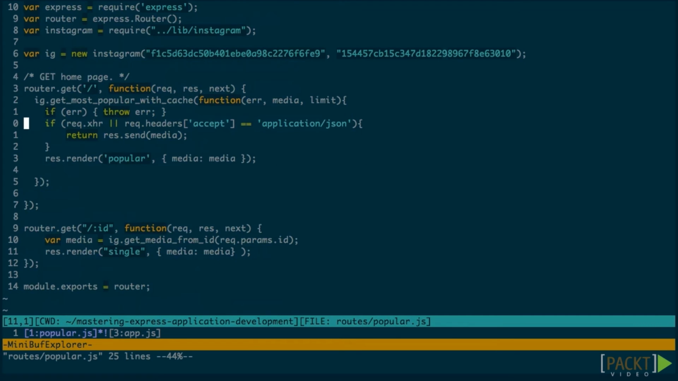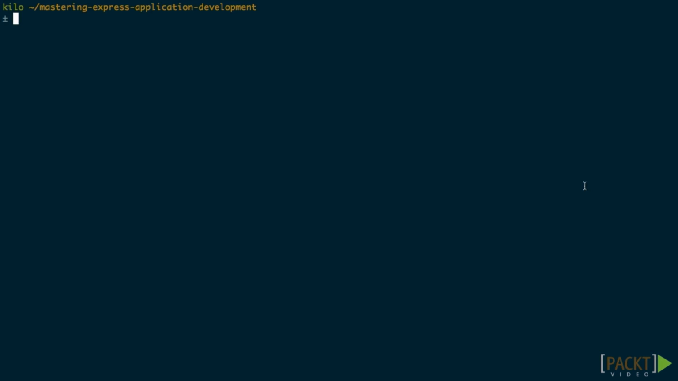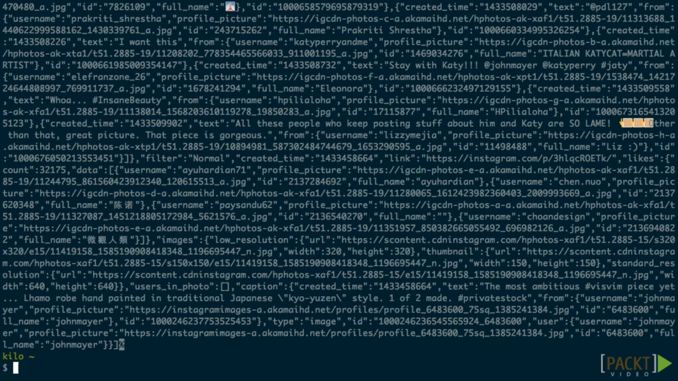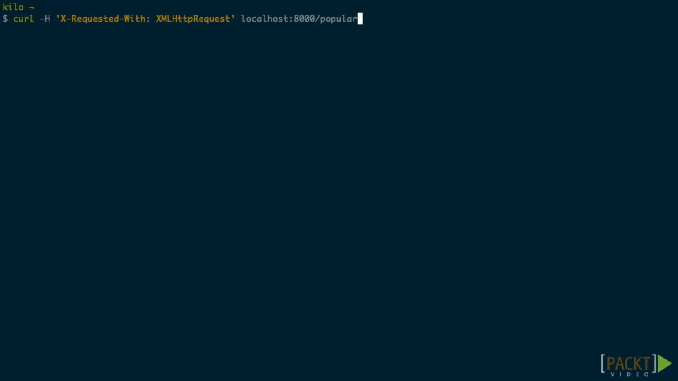Now, in our route, we can just use req.wantsJSON, and this will return true if either it's an XMLHttpRequest or the user has set the Accept header to be application/json. After making that change, let's make sure that everything still works. So start up our application. We'll start by making a request with X-Requested-With, and as expected, we see the JSON. Next, we try application/json.